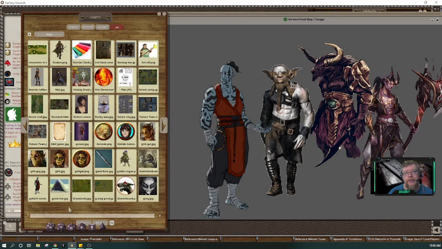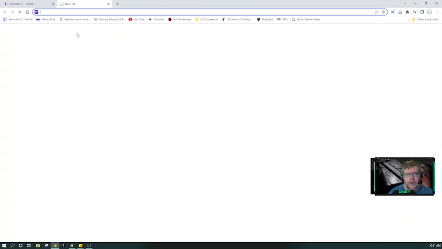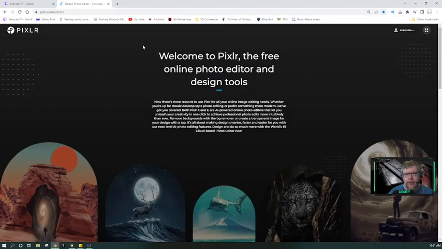So the other thing I want to do is make a token for the combat tracker and a portrait. So I use a couple different programs for that. Here we go. This is my web browser. I use Pixlr, Pixlr.com. It is amazing. It's free. A free online photo editor.